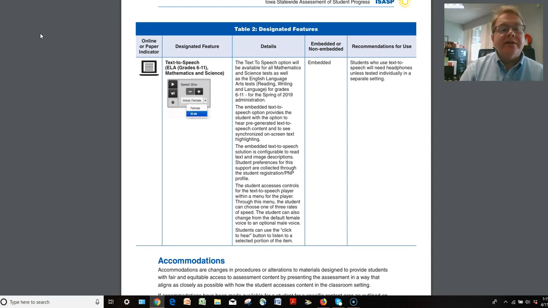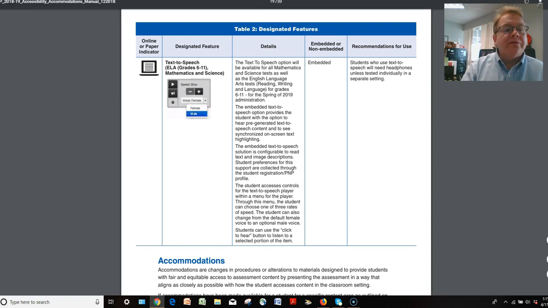So there is a built-in feature for text-to-speech where students could essentially press a button, and again, designated, so that would only be available if so designated for particular students. And similar to human read aloud, available for math and science when appropriate, and available for those upper grade levels, but not for the elementary primary grades, only available on ELA for grades 6 through 11. So there is this embedded text-to-speech feature if turned on as a designated feature for students.